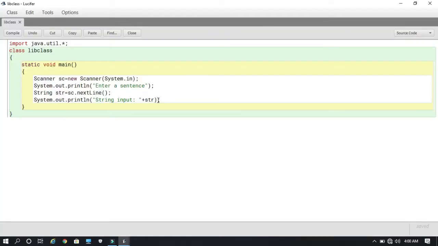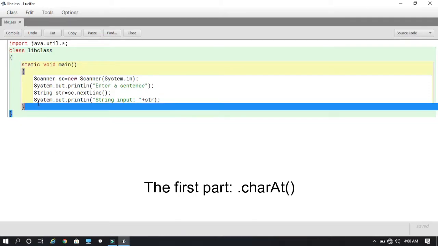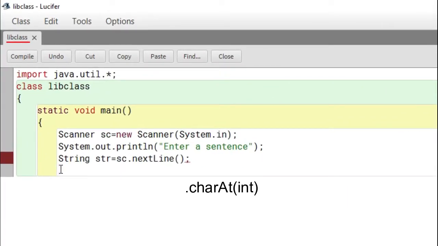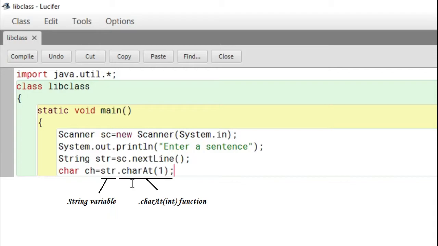Let's begin with the first part of library class. I will show you a total of 6 parts in this video. The function of charAt is to find the character present in any index number. Let me first type the statement. To find the character, first enter the variable that holds the sentence, then use the function, and enter the index number. In this case I have used 1 as index number.